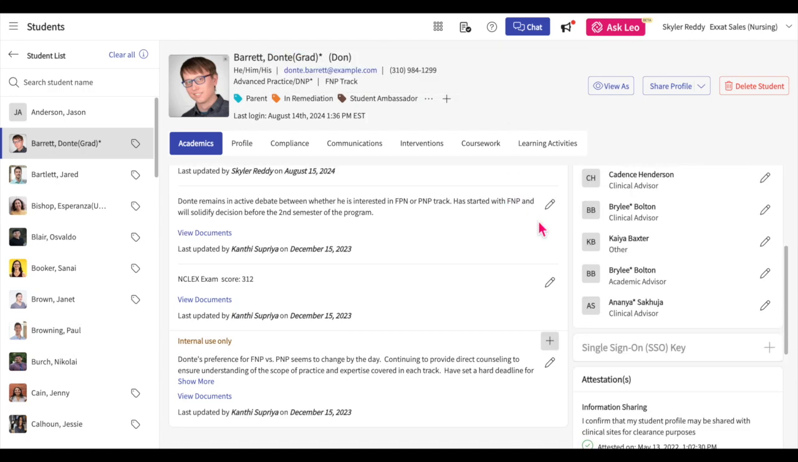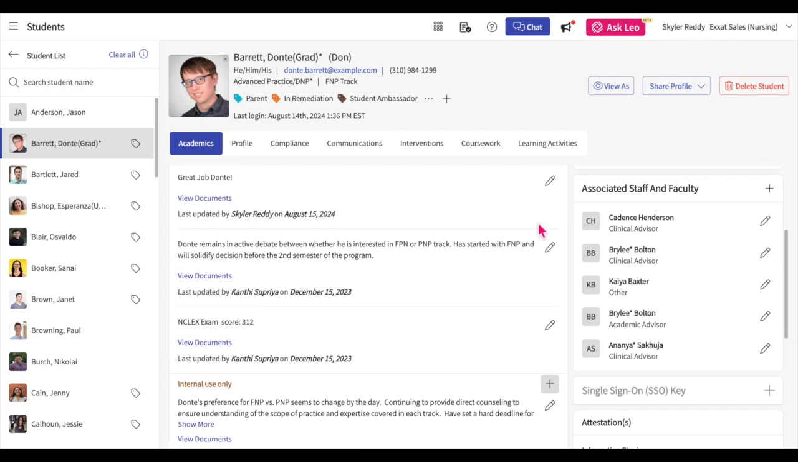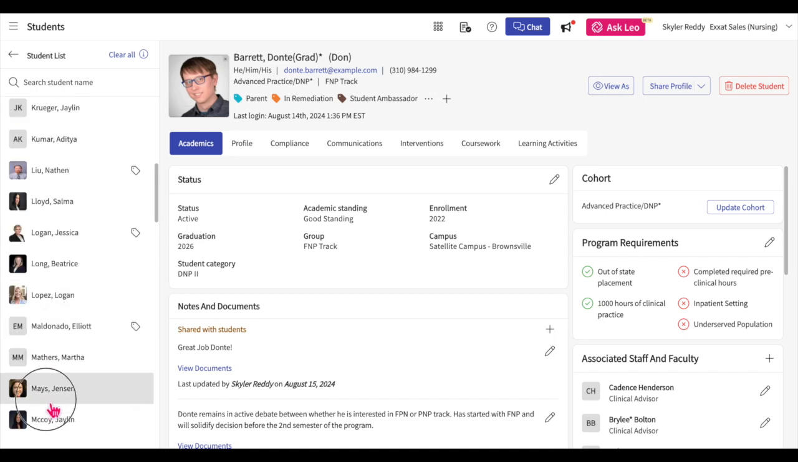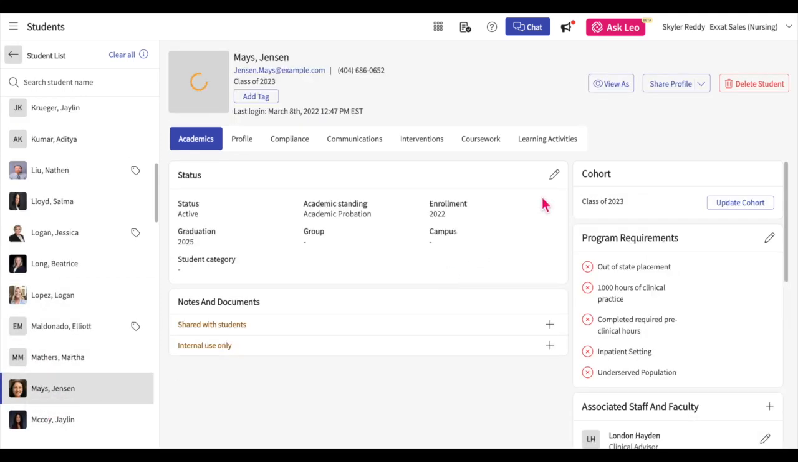Sometimes when a student experiences academic difficulties or faces significant life adversity, their graduation year may be pushed back. Or if your program is non-lockstep, a student may change their area of professional interest. If this is the case, you will need to update their cohort. To change the student's cohort, click on the Update Cohort button.